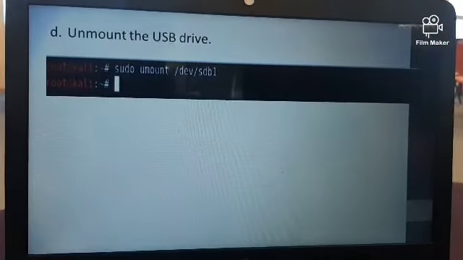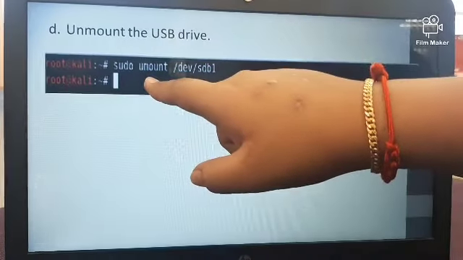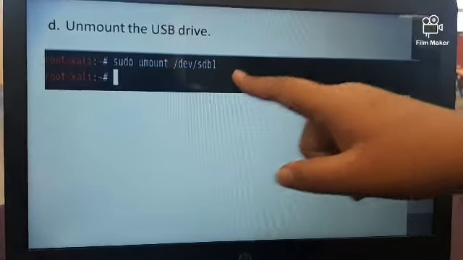Unmount the USB drive. Now I'm going to unmount the USB drive. So sudo umount /dev/sdb1.